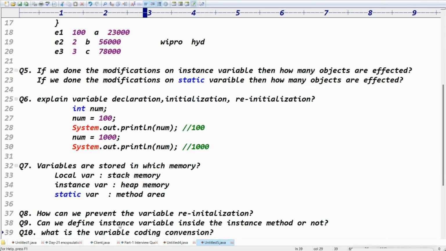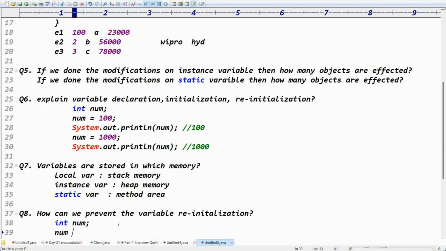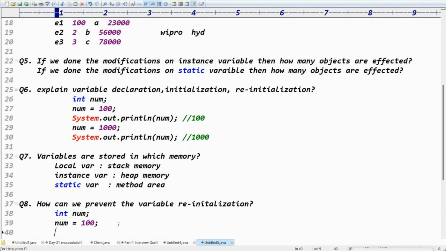Good. Come to the eighth question. How can you prevent the variable reinitialization? See, for example, this is called declaration, num, then this is called initialization, and it is assigned. That is fixed. If someone tries to reassign the value, you should get an error message. To prevent the variable reinitialization, you can make this variable a final modifier. If your variable is declared as final, you cannot reinitialize the data. Only one-time initialization, this is a fixed value.